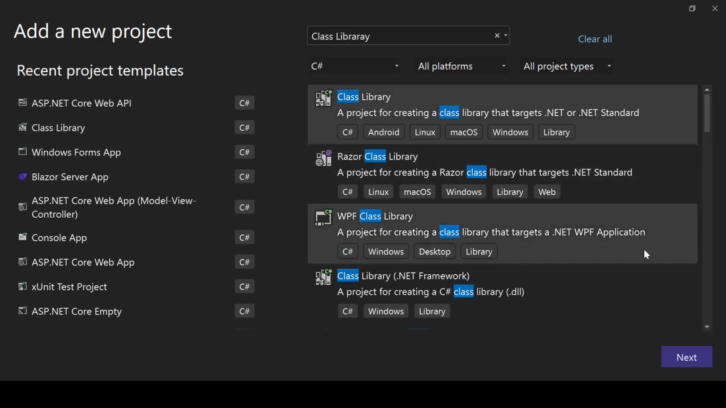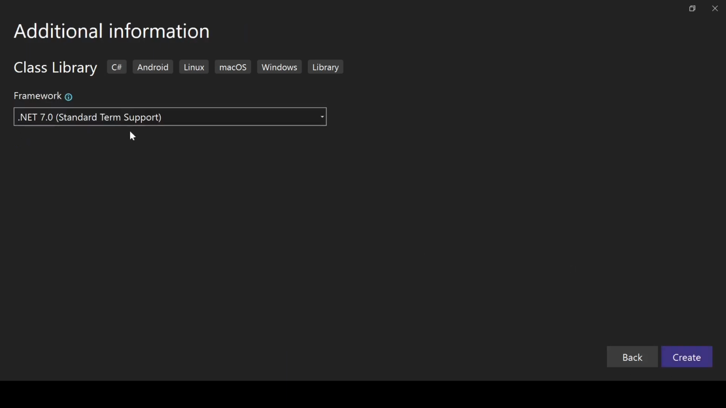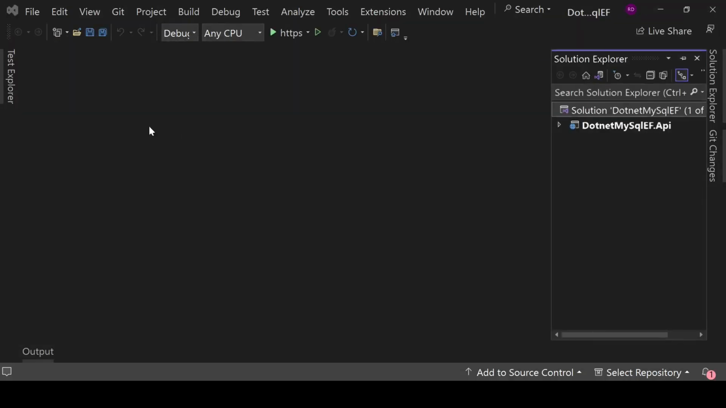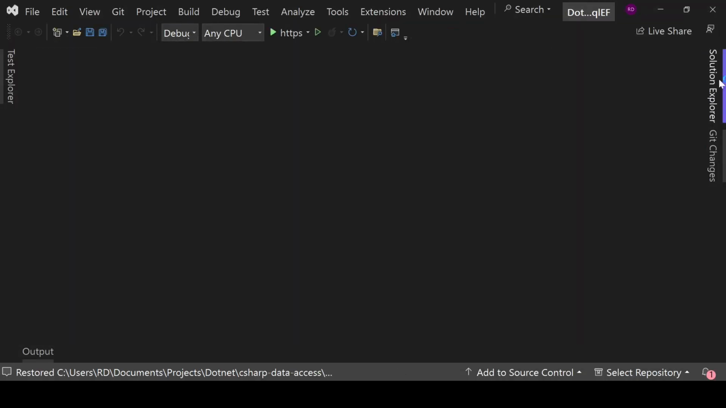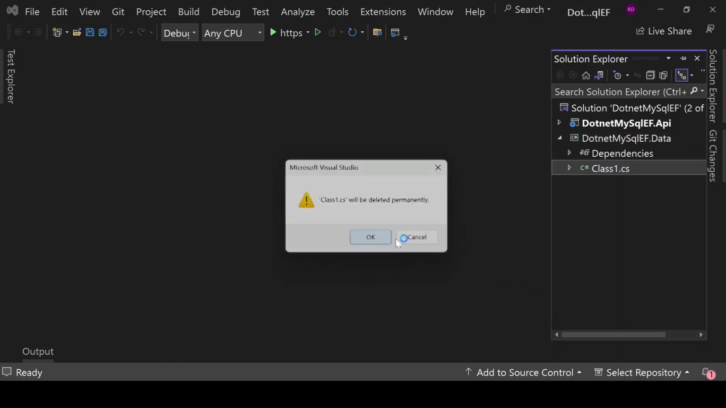Click on this one and click on next, and our project will be, what was its name? Let's copy this. It was the name of our solution dot data or data access, whatever you want to name it, you can keep it. So click on next. Now the framework will be the same as the previous project, and now we have created 2 projects successfully. So let's delete this.